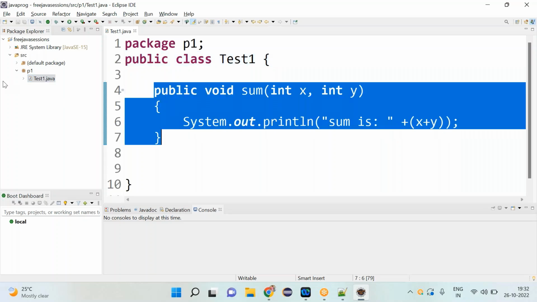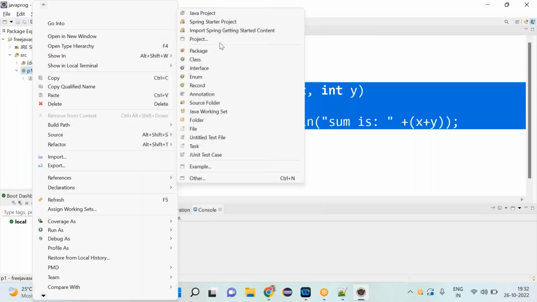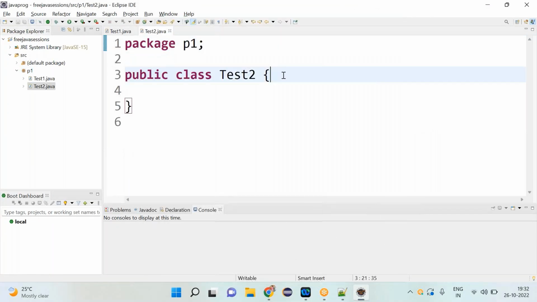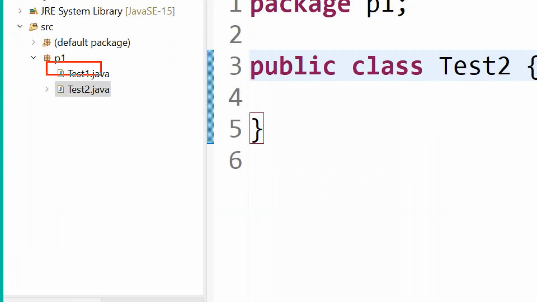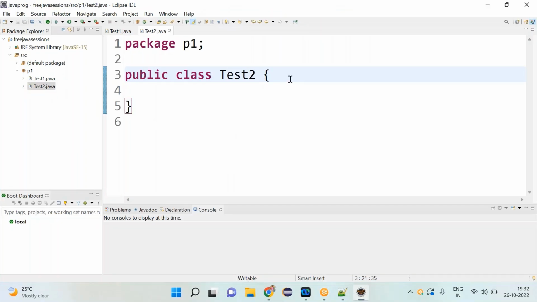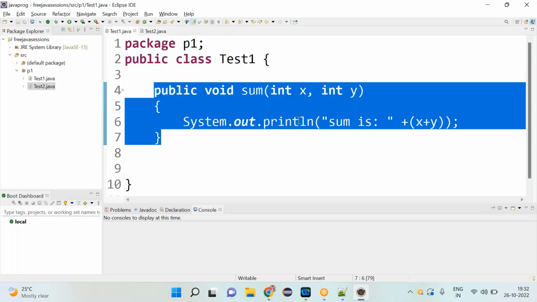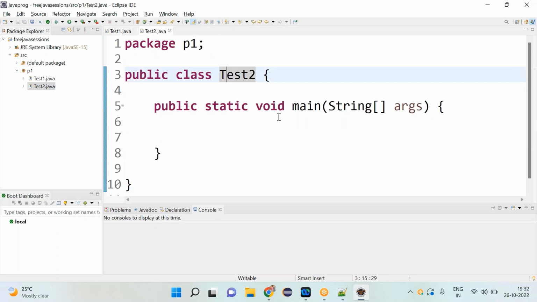For example, now I have one more class. New, and then take the class test2. Whether you are observing or not, class test1 belongs to the P1 package, and test2 also belongs to the same package. Now define the main method. From the test2 class, I want to access this sum method.